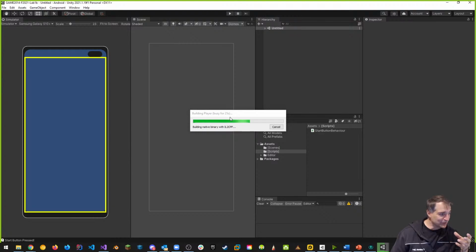We need to test it because if we don't test it, then we can't tell if it's going to work properly on mobile. So let's wait until it builds. Again, for those people watching on YouTube, please fast forward to when this is done.